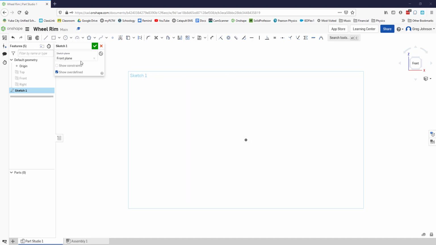I'm going to start off with that construction line. I'm going to hit L for line and Q for construction. There we go. And I'm going to hover over the origin, click, and go straight up for a while till I get to about the top. And then I'm going to hit escape.